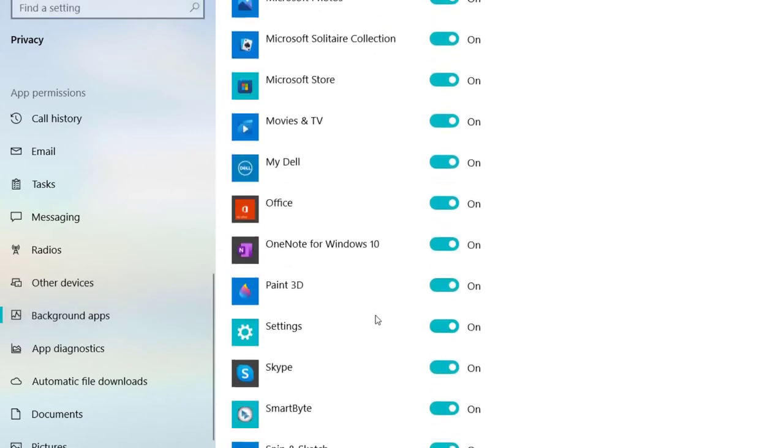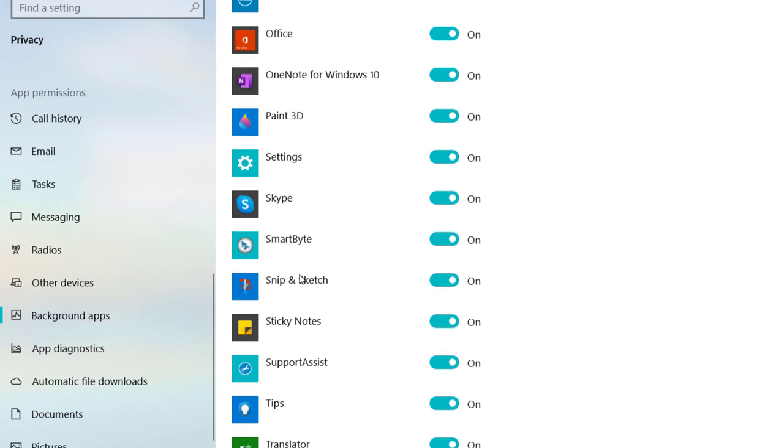Scroll down. Here option Snap and Sketch. So as you want to turn off or disable, so select to off position.